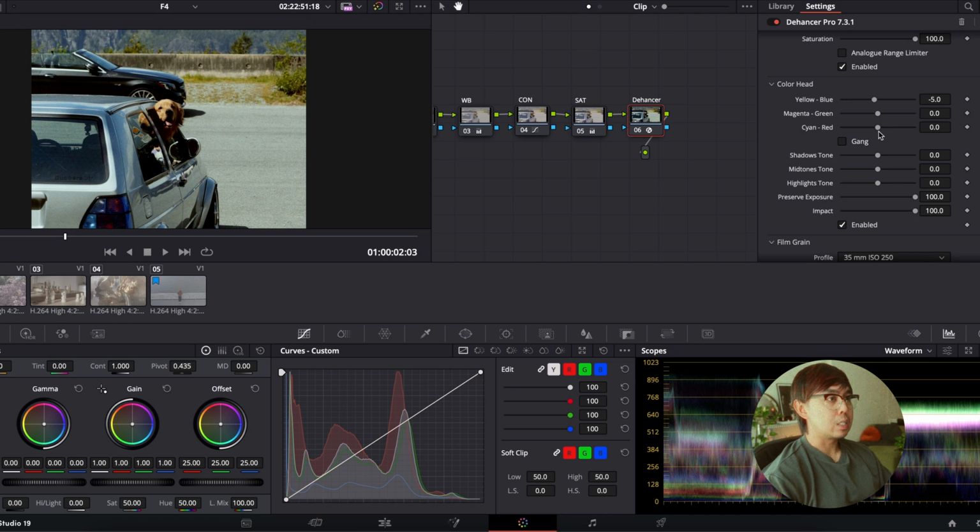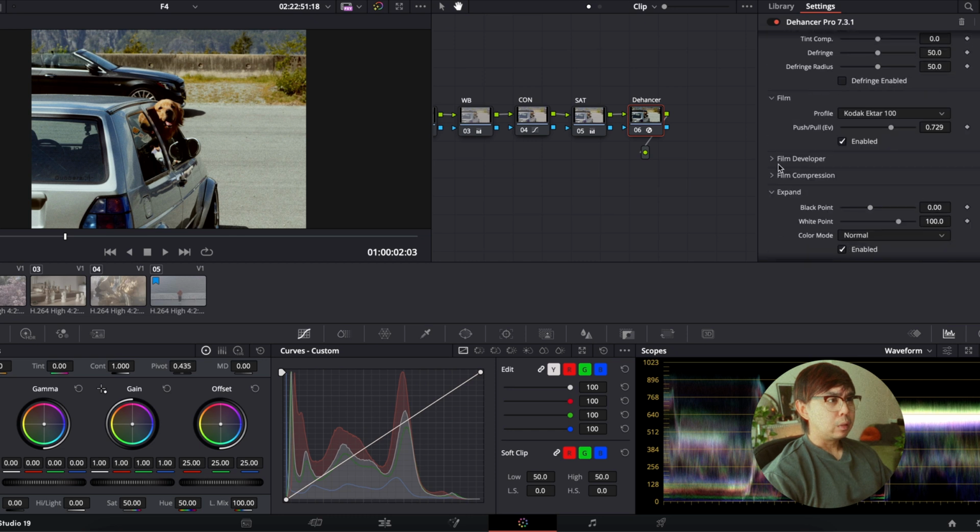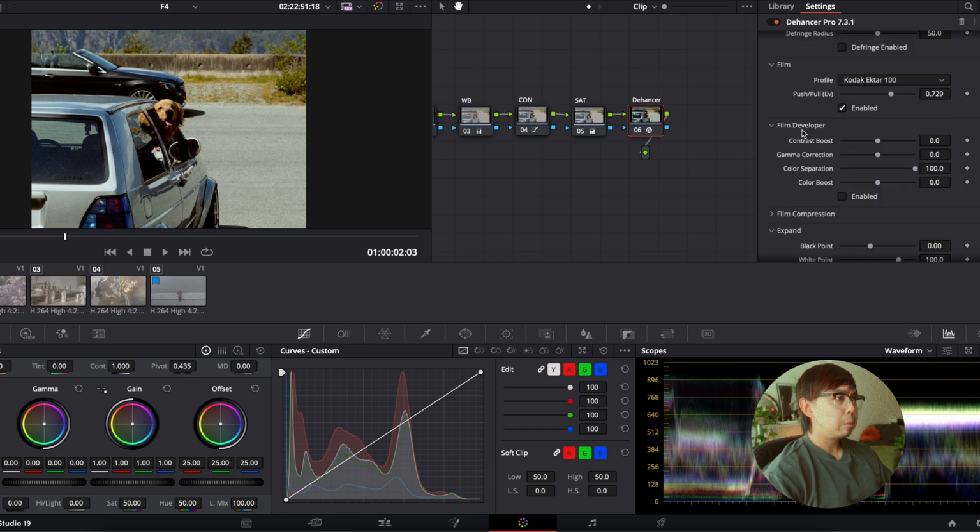Maybe we'll play around with the cyan and the red. Yeah, pull it up to 3.5. That looks good, in my opinion. Then we can also go to the film developer if you wanna boost the colors as well. But we just have to enable it.